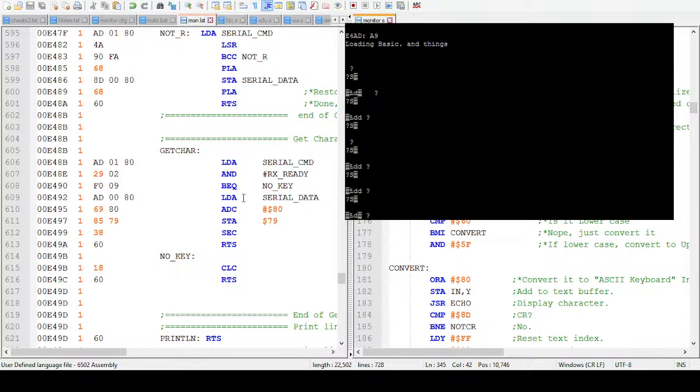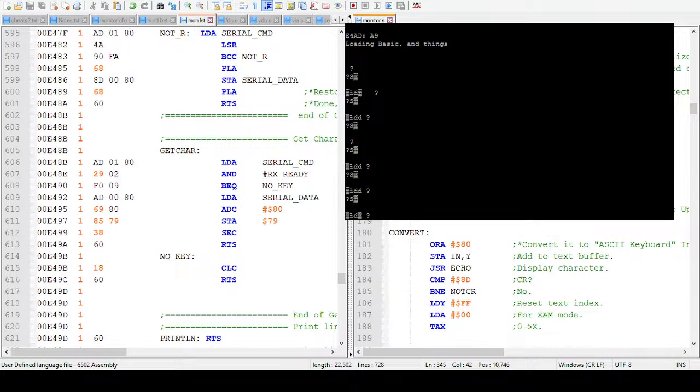Alright, if there is a key press, then we load the data from it, and then okay. Okay, so if it is, do we want to do a convert? Because that's a convert there.